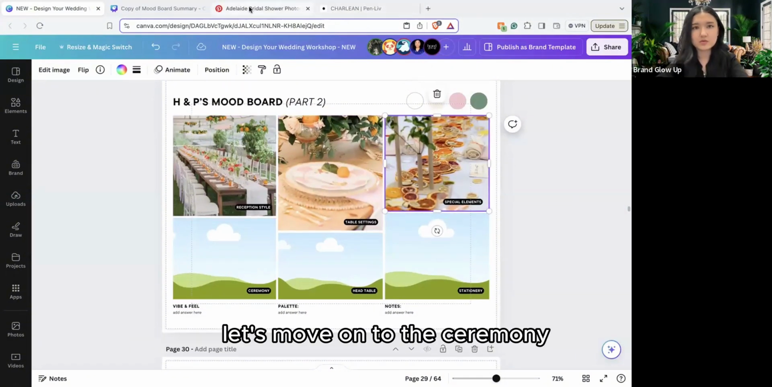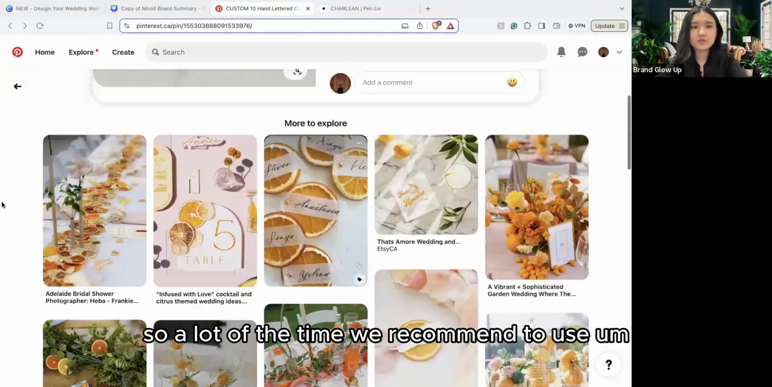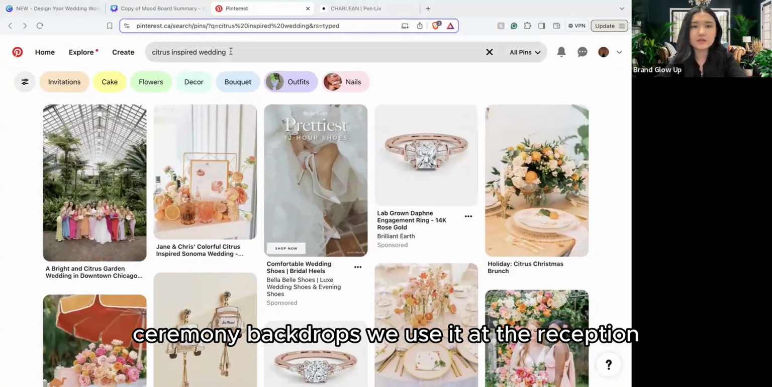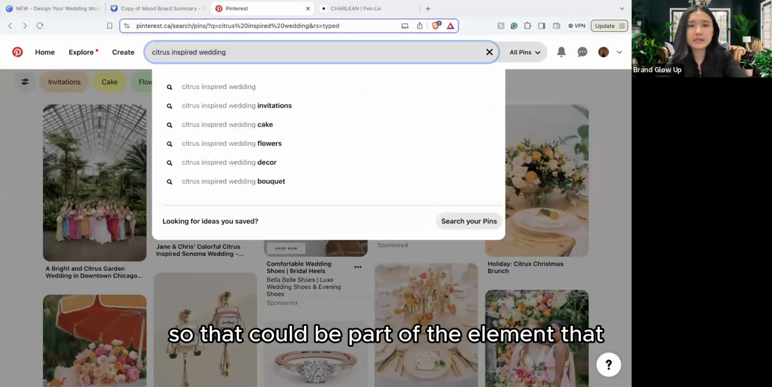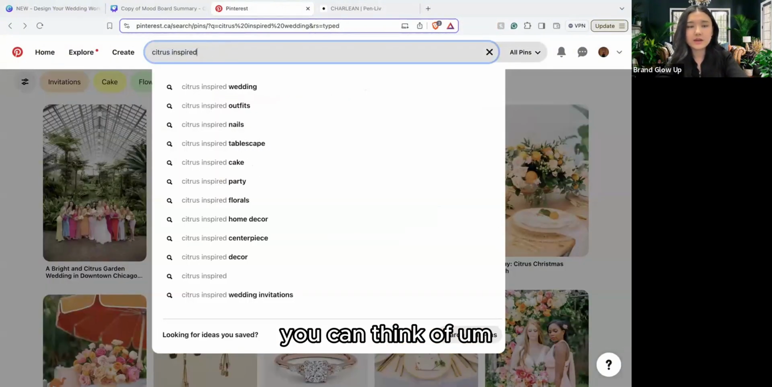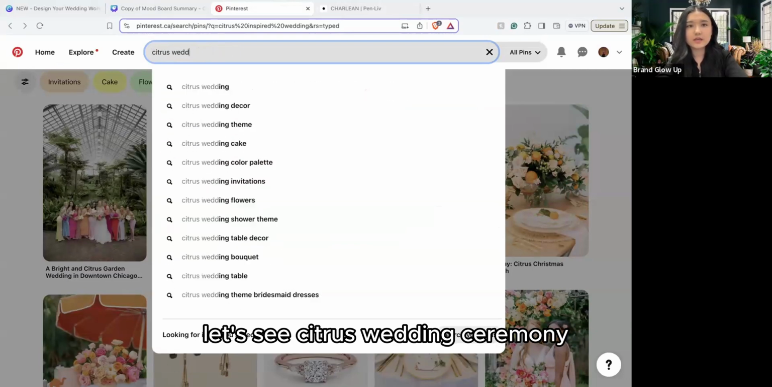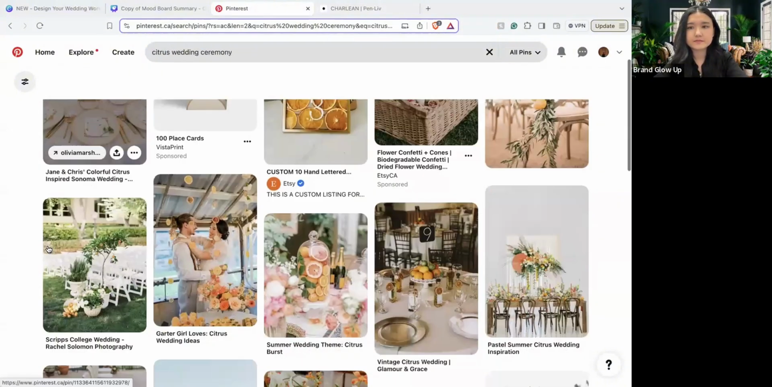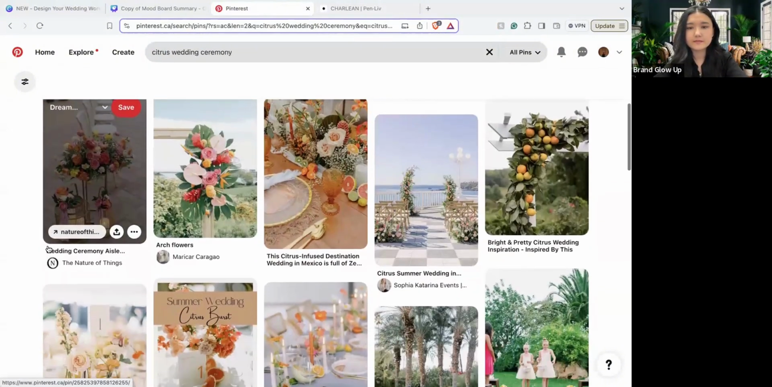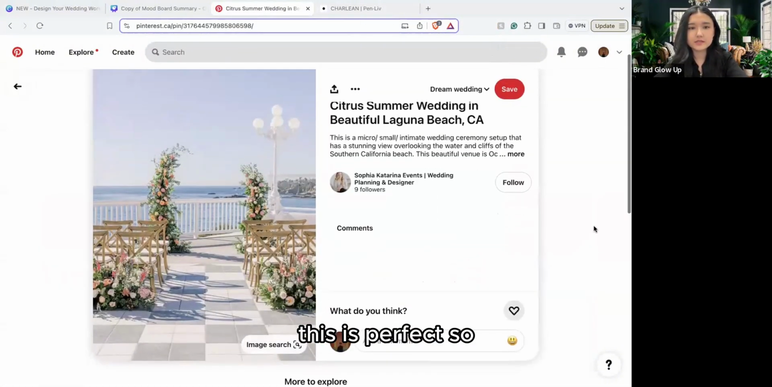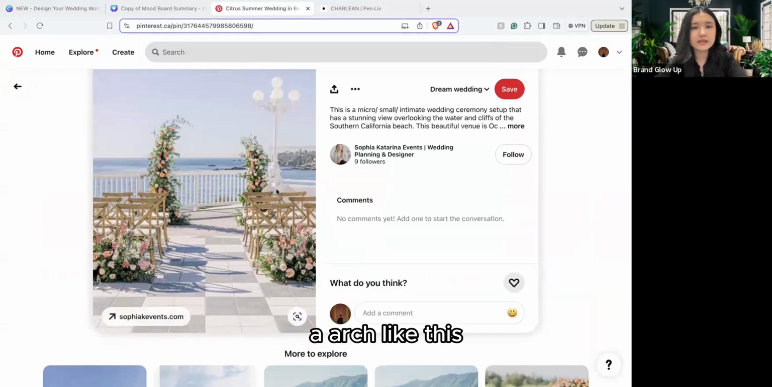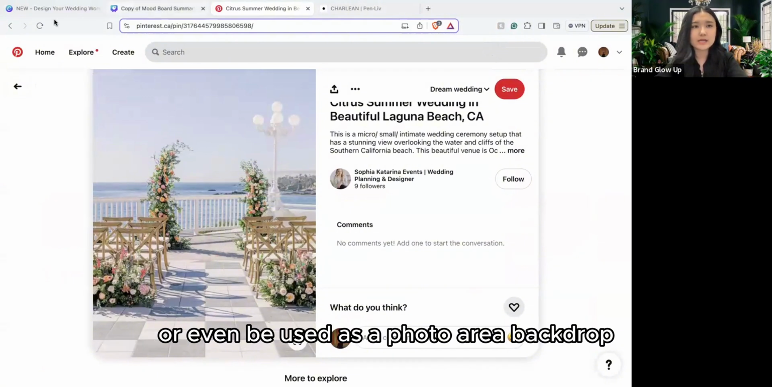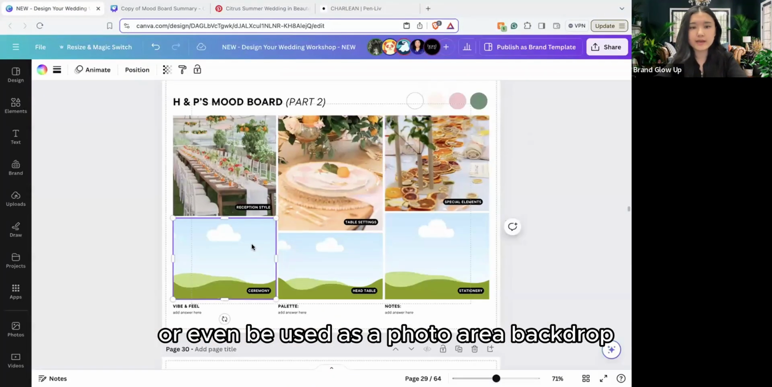Let's move on to the ceremony. So a lot of the time we recommend using ceremony backdrops and reusing them at the reception. So that could be part of the element that you can think of. Let's see, citrus wedding ceremony. This is perfect. So an arch like this can always be reused behind the head table or even be used as a photo area backdrop.